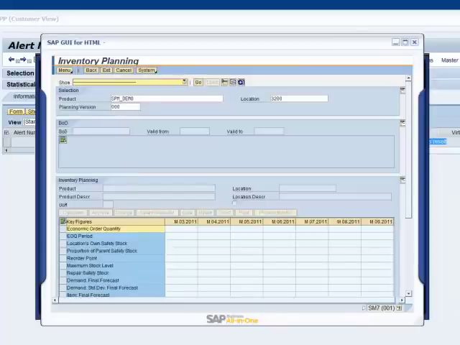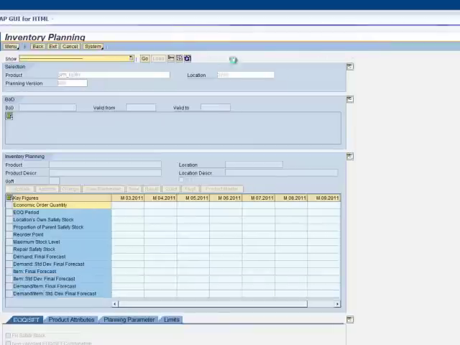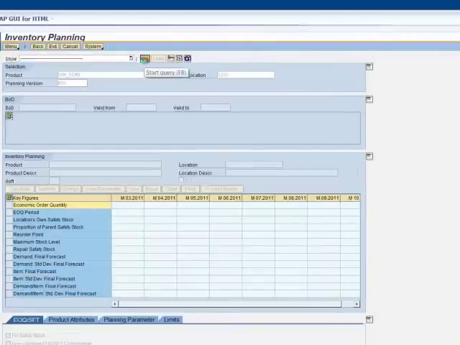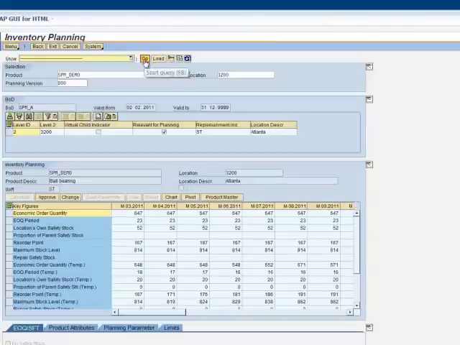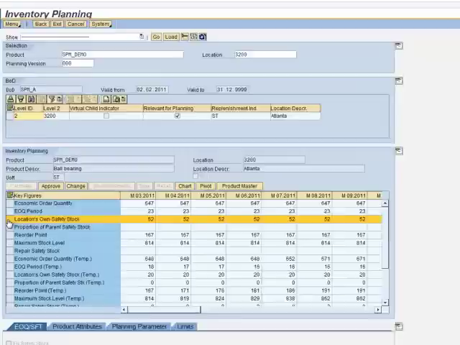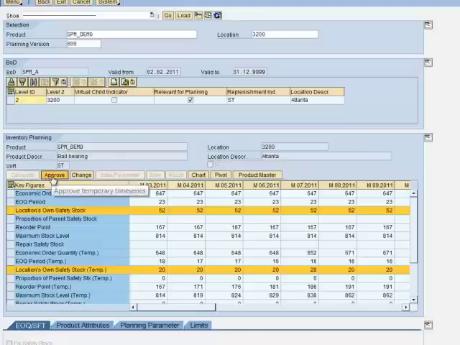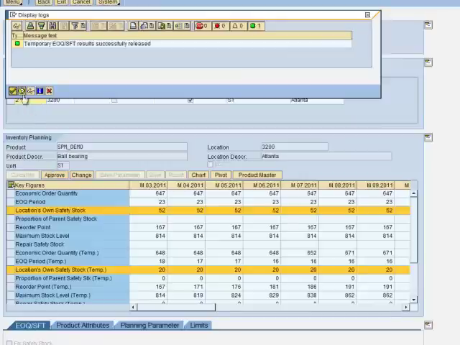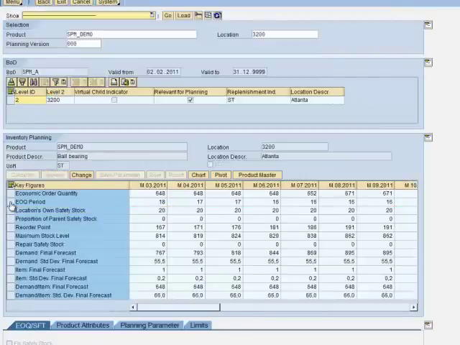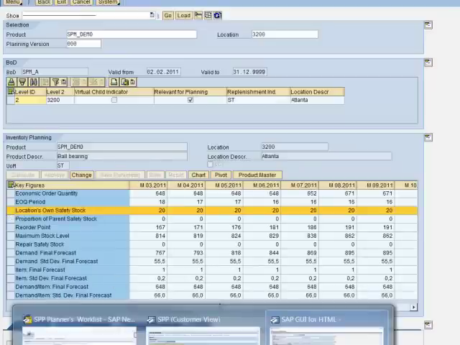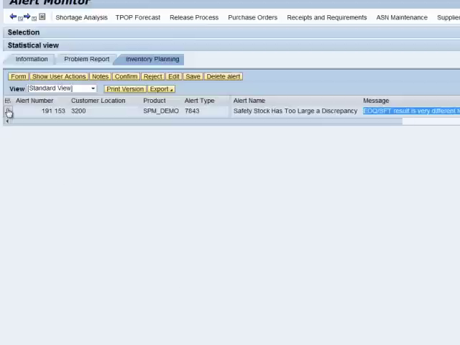This planning book again holds all relevant data for the inventory planning, and here is where we will approve the new safety stock level. We first upload the data, and we can see that the old safety stock is double the size of the new safety stock, which is based on the improved forecasting model. The approval is carried out quickly and easily. We can now see that the new safety stock was applied. The confirmation of the alert completes this process.